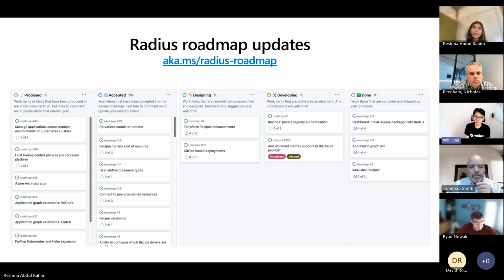And then we're also going to look at recipes for any kind of resource and user-defined resource types, and these will help add to the extensibility of Radius and Radius recipes.